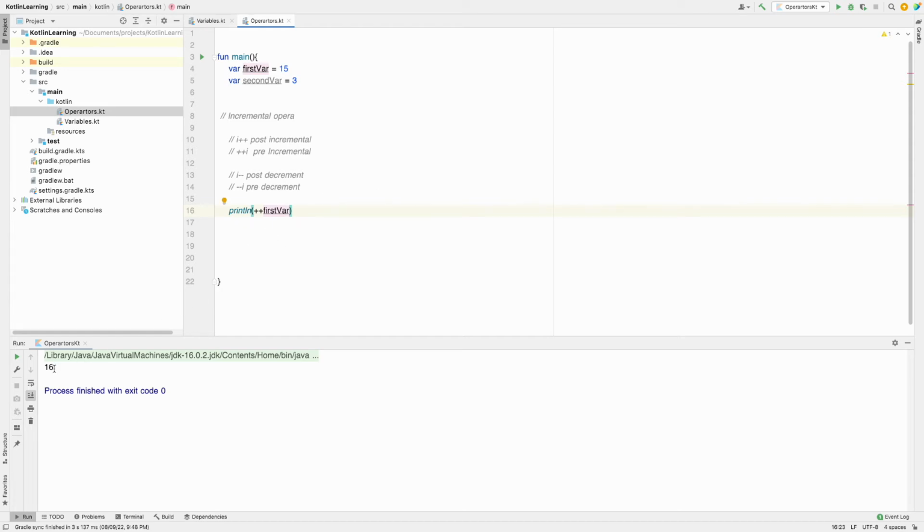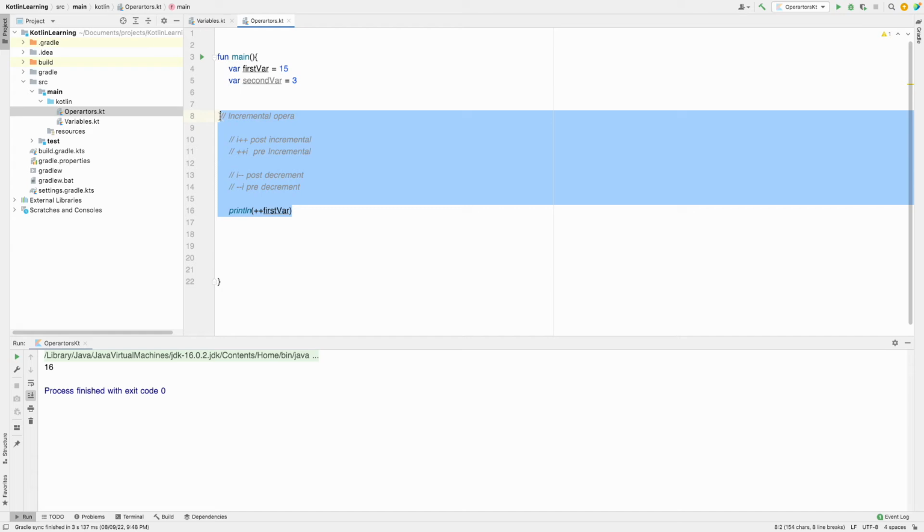So see, this is 16 now. And in the same way you can use the post-decrement and pre-decrement. If you want to decrement before printing or before applying any condition, you can use the decrement operator before the variable, and if you want post, you can use it after. So this is how our incremental operators work.